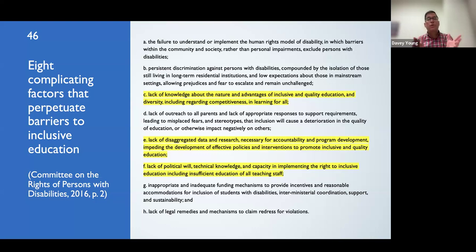So if you are in the audience and you're doing inclusive education research, if you're trying to teach more inclusively, or you're trying to create a more inclusive institutional ethos in your own teaching context, I think these considerations can help us focus our efforts so that we can try to overcome this lack of political will. We can try and overcome this lack of disaggregated data, and we can try and overcome this lack of knowledge about the nature and advantages of inclusive and quality education, right?